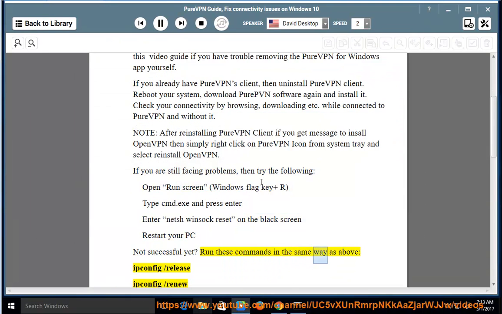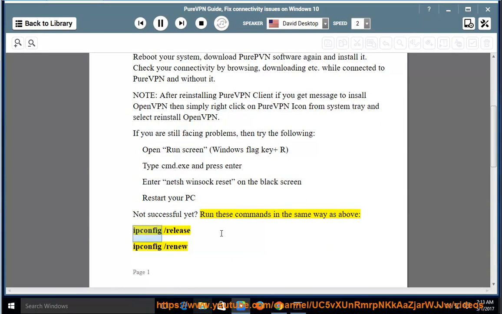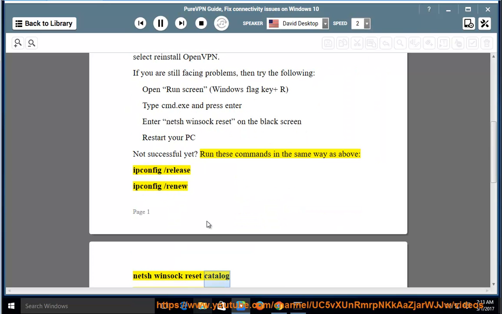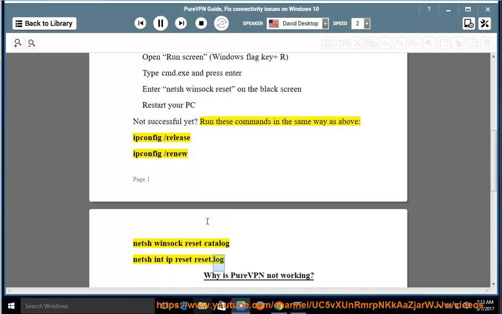Run these commands in the same way as above: ipconfig /release, ipconfig /renew, netsh winsock reset catalog, netsh int ip reset reset.log.